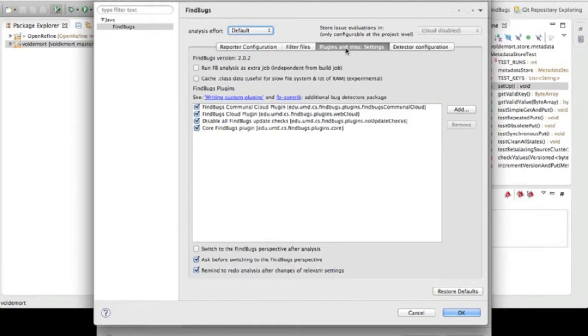Now coming to Plugin and Miscellaneous Settings. Here you can mention things like whether you want to run FB as an extra job, or if you want to cache the class data, and also a particular plugin which checks for Findbugs updates. Sometimes you don't want to run these Findbugs update checks, so you can disable them. So these are different types of plugins which are provided and you can select or deselect whichever you would like to run.